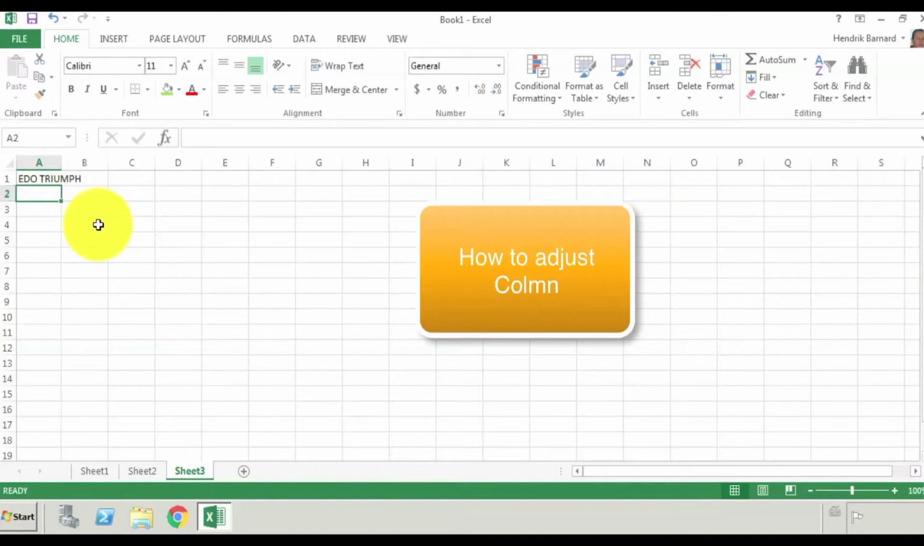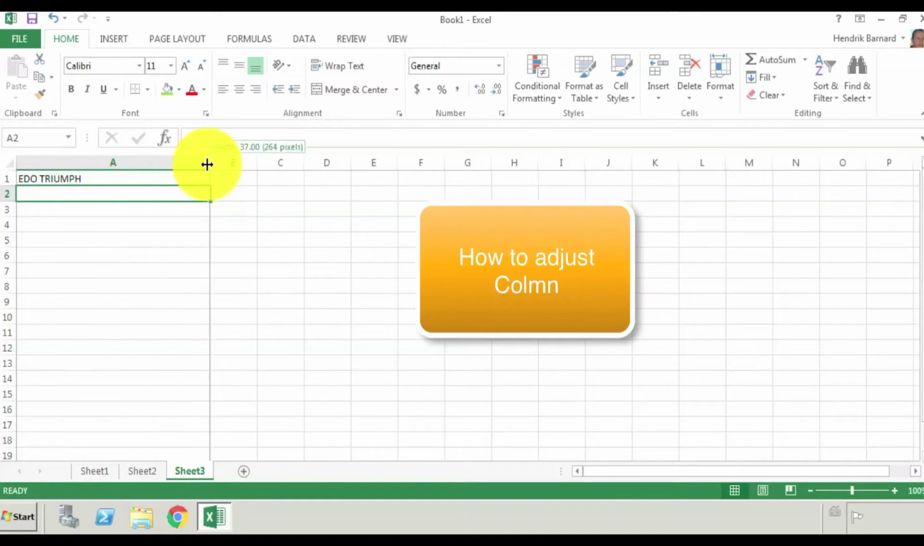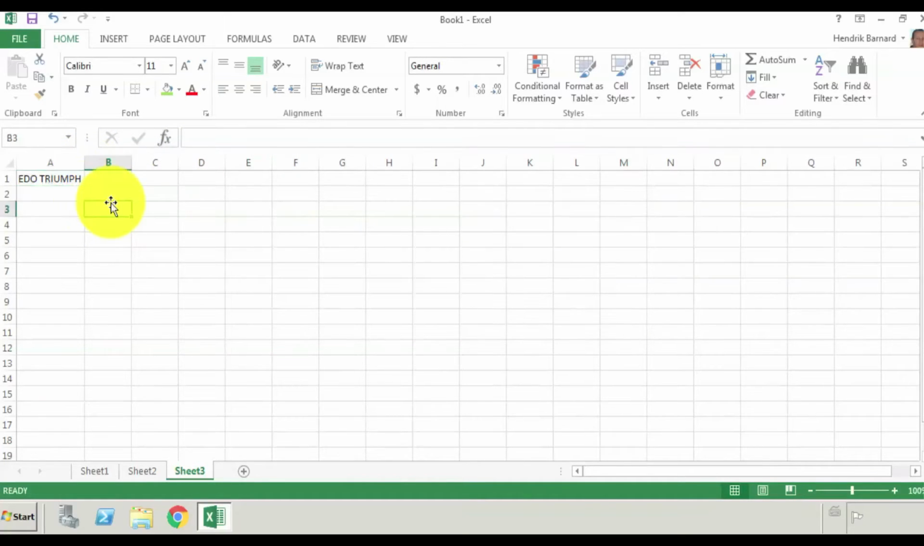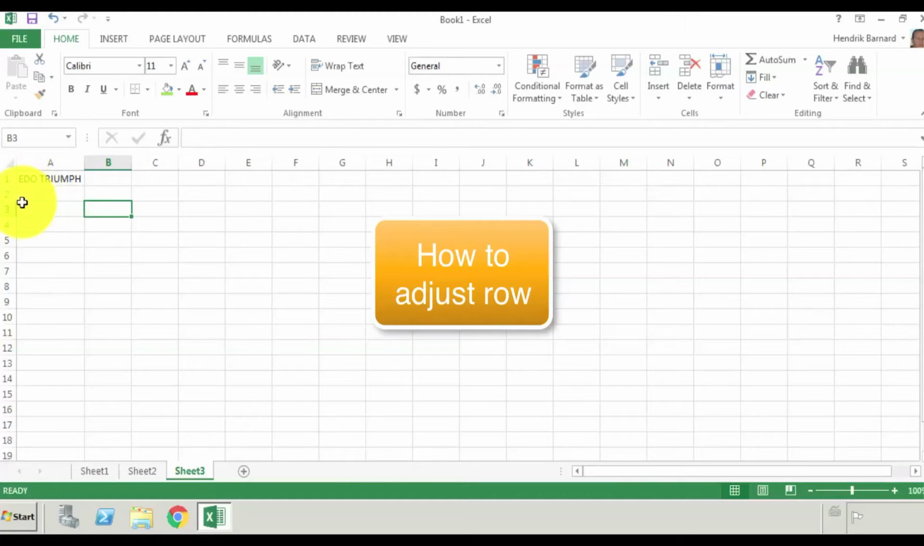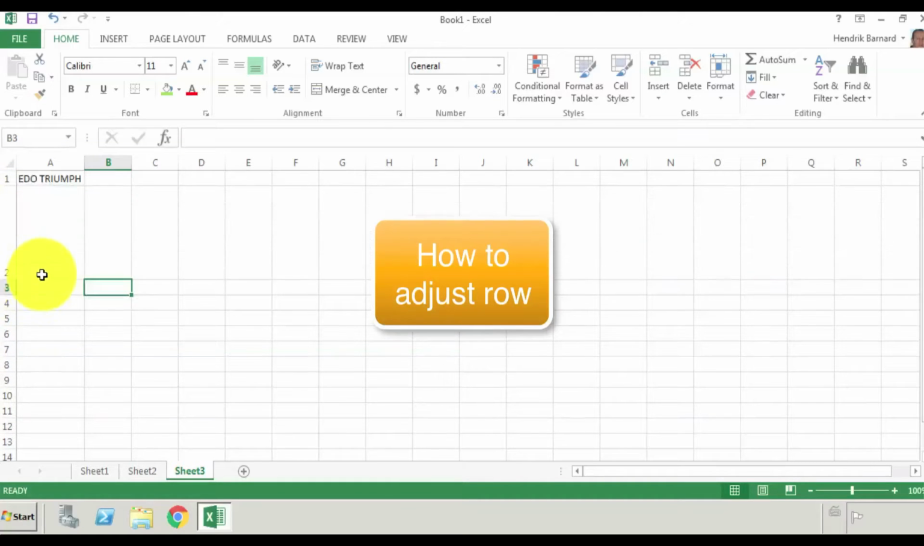How do you adjust? Move your mouse to the boundary, to the end of column A, hold down your mouse left button and drag until you get the desired size you want. You can equally take it back until you get the desired size you want. Same thing applies to a row. If you feel the height of a row is too small, you can equally adjust accordingly to get the size.